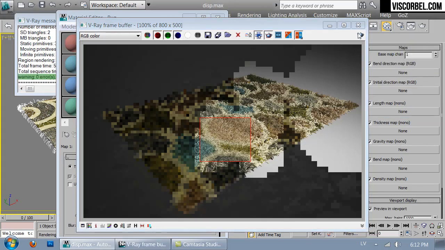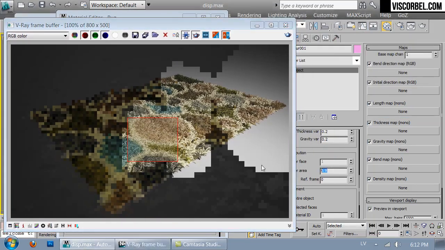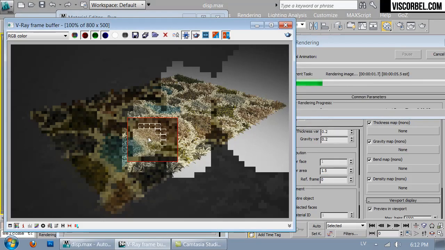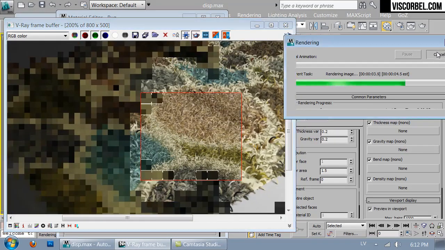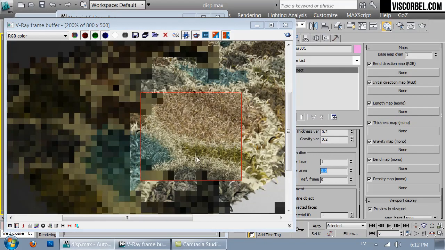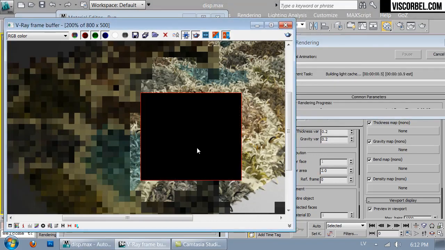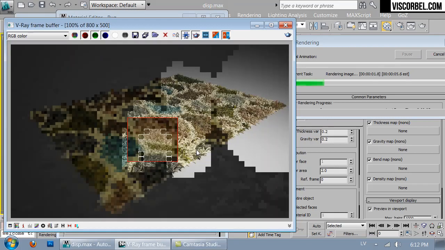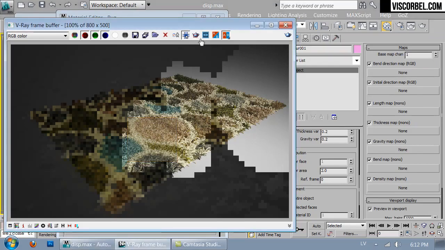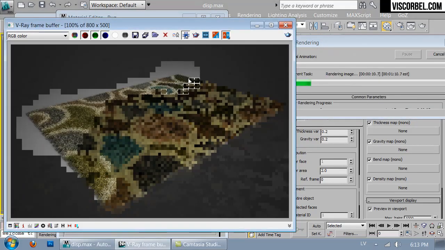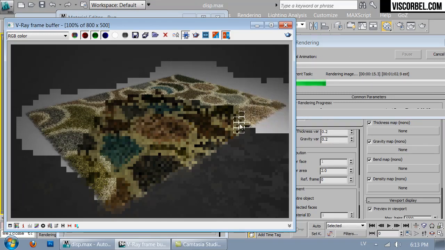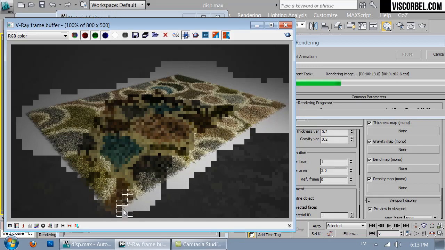Okay, this might work, but it's still a bit too sparse. So let's try 1.5. It still renders pretty quickly, so we can increase it to maybe 2. Alright. Okay, this is a nice, interesting result. It's very simple to make. It renders pretty quickly. And you can use any material you like on the fur.